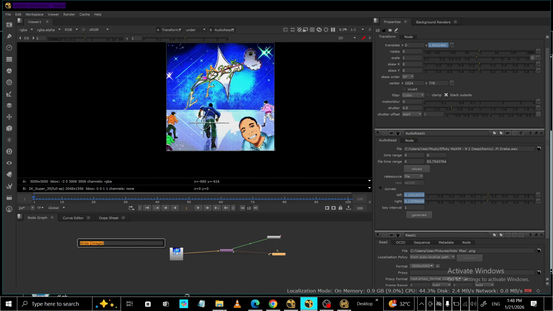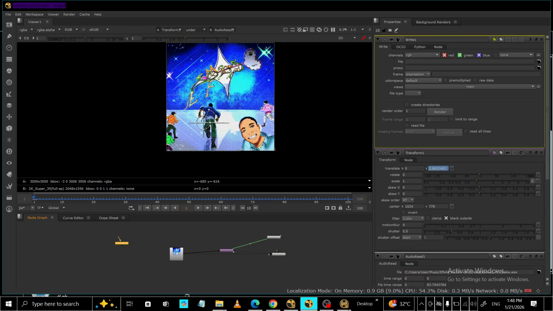Start by adding a write node. With your node graph active, press tab to bring up the search bar, type write and press enter. You'll see a write node appear in your graph. This node is your output device. It takes whatever is flowing into it and saves it to disk.